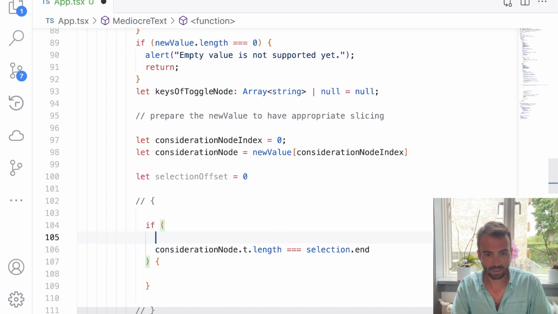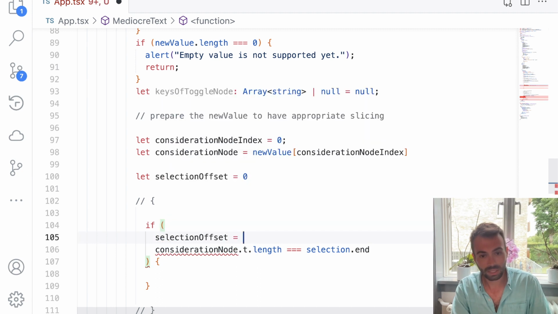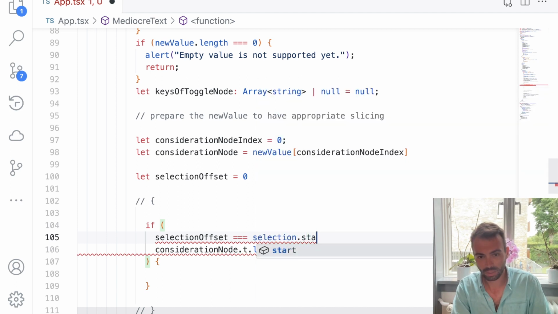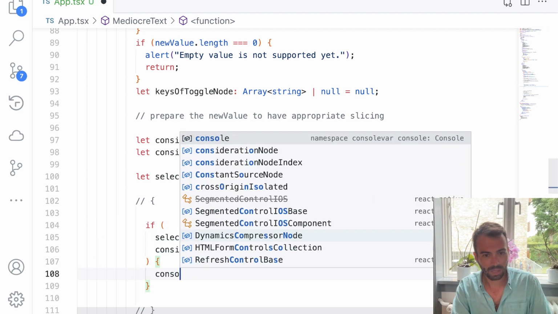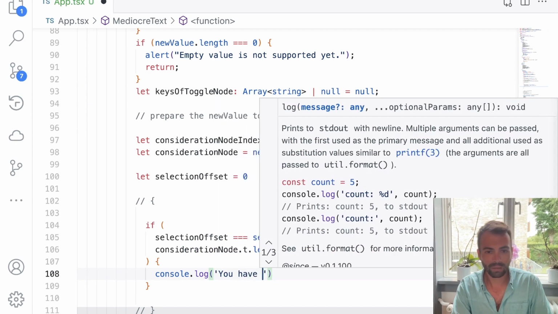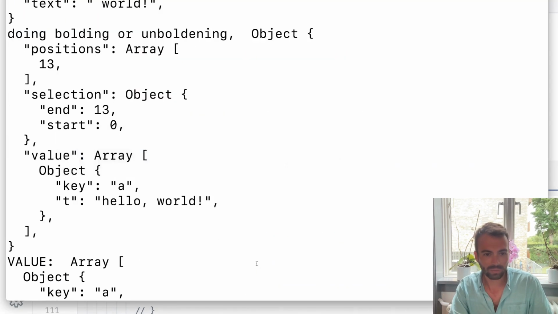So it's going to be, because this is if the end matches, if selection.end matches the length of the string. And then we'll also say that if the selection offset, which just starts at 0, because we're kind of starting at the 0 thing, if the selection offset equals selection.start, I'm going to say and. So now we'll say console.log, you have selected node, and now we know this should be consideration node dot key, because this is how we've labeled every node.